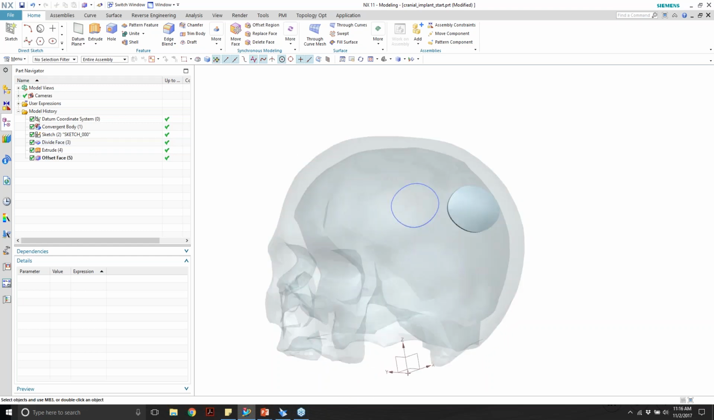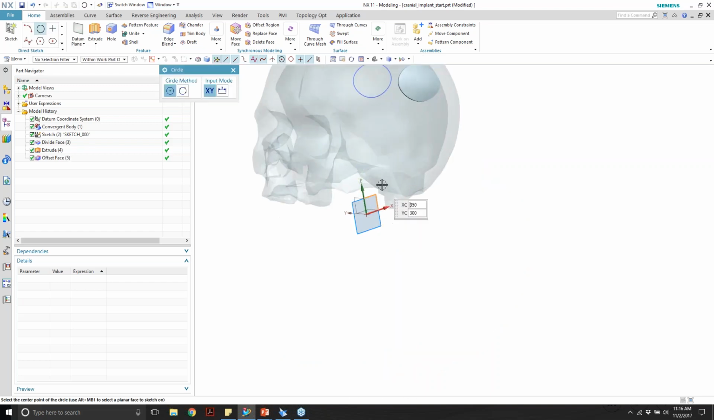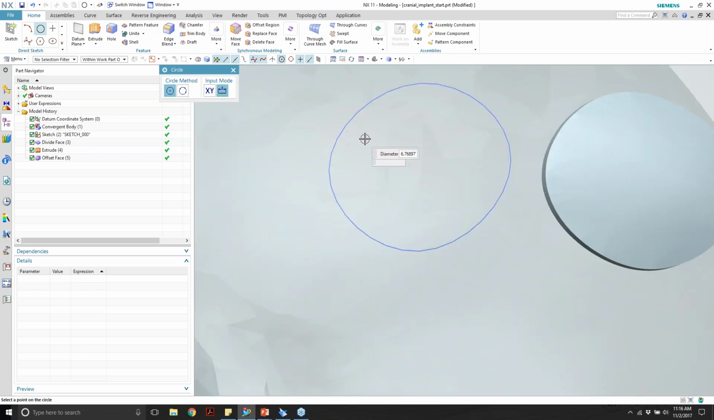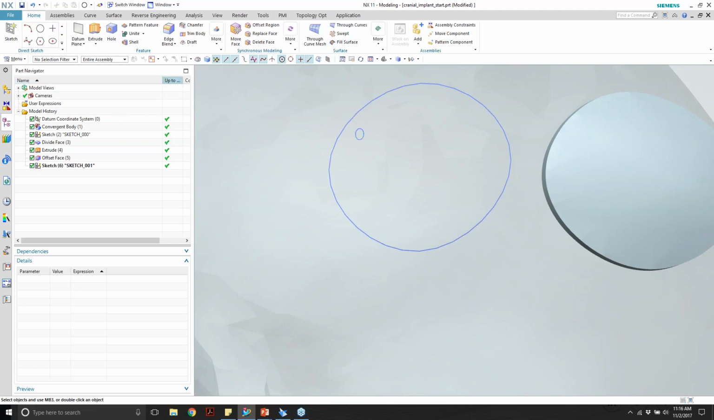What I want to do here is I'm going to go to my sketch area, select circle, go to my plane, and I'm just going to add a circle right here. And I want to make this around 30 millimeters in diameter. Once I do that, finish my sketch.